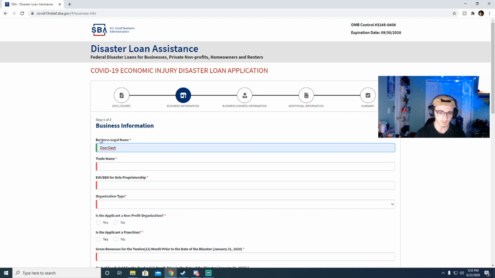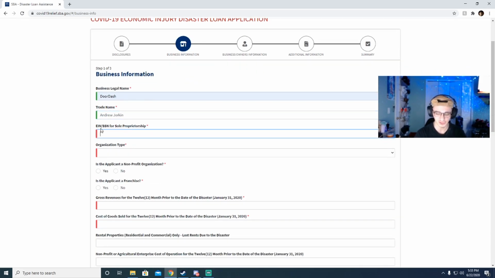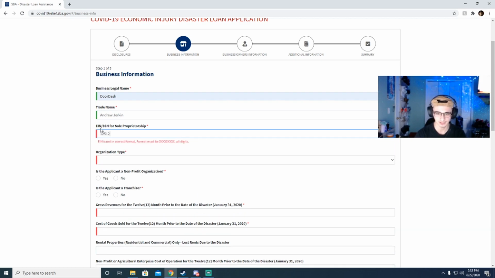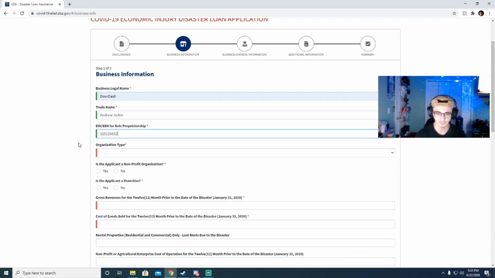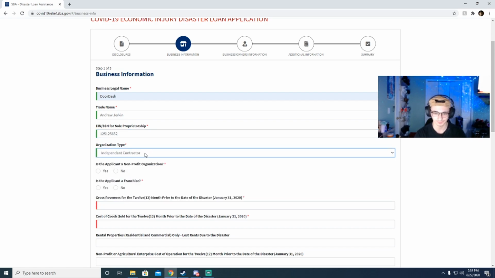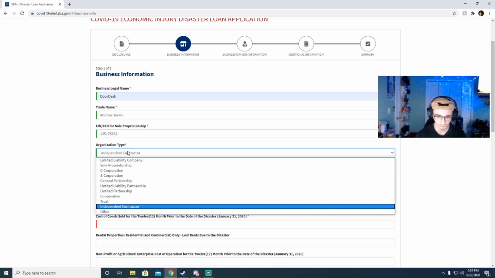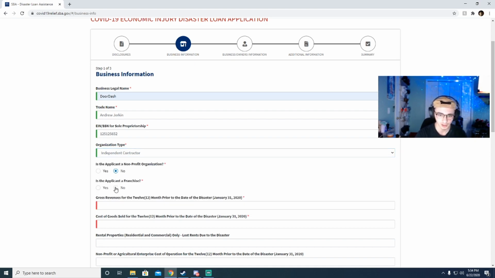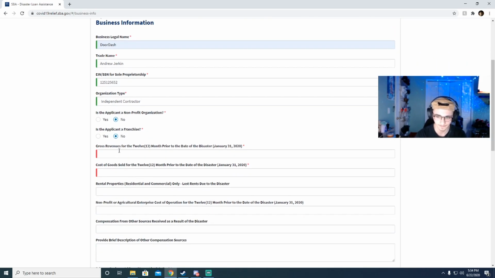For the business legal name, you put this, probably Uber Eats if it's the other one, or Uber driver. Trade name, you just put your name. So we could just say like Andrew, your name. And this is your social security number, so it's gonna be that long digit. Organization, I put independent contractor. No franchise, because DoorDash isn't a franchise. It's just an app.